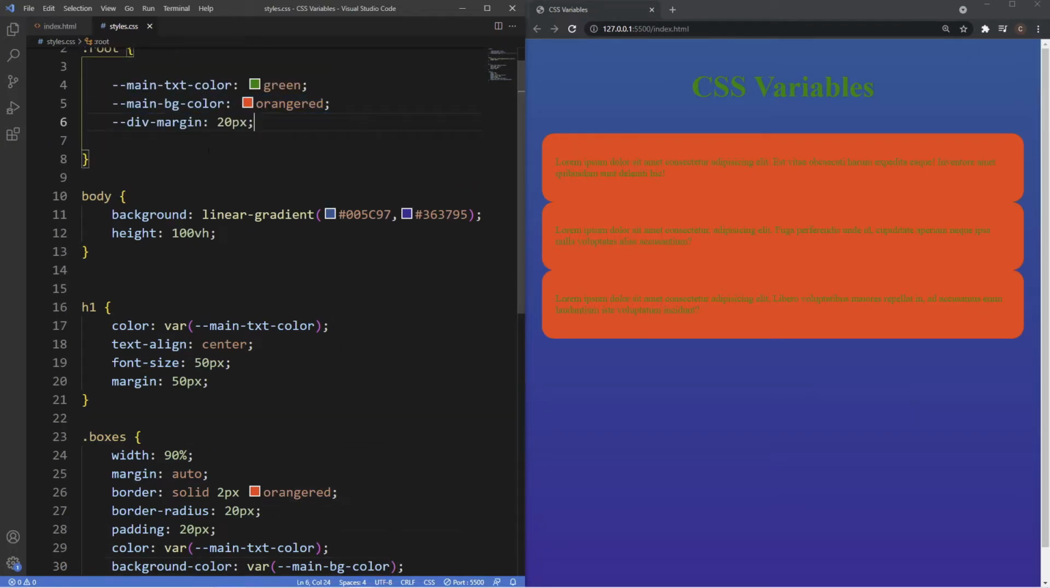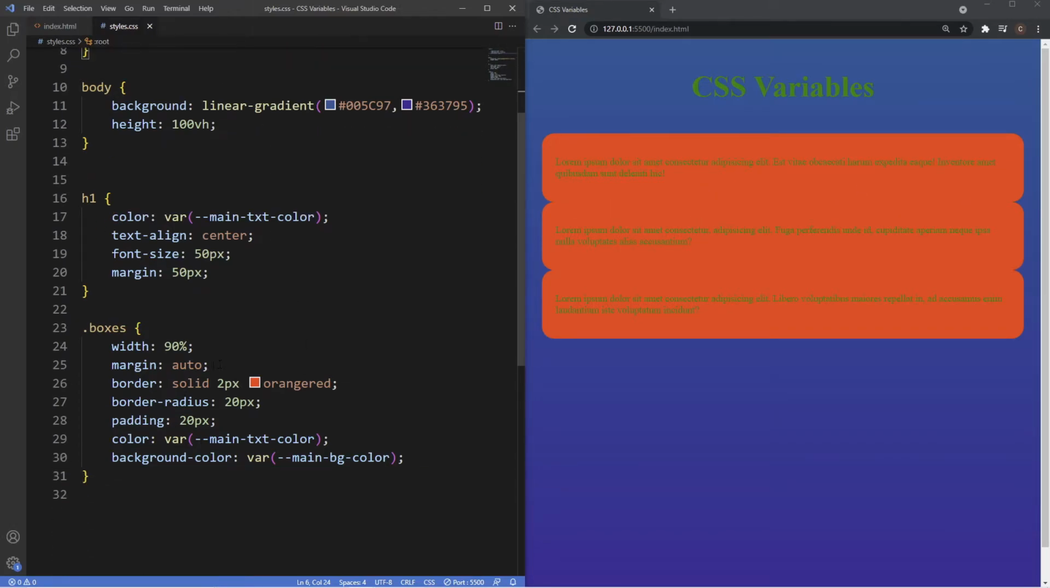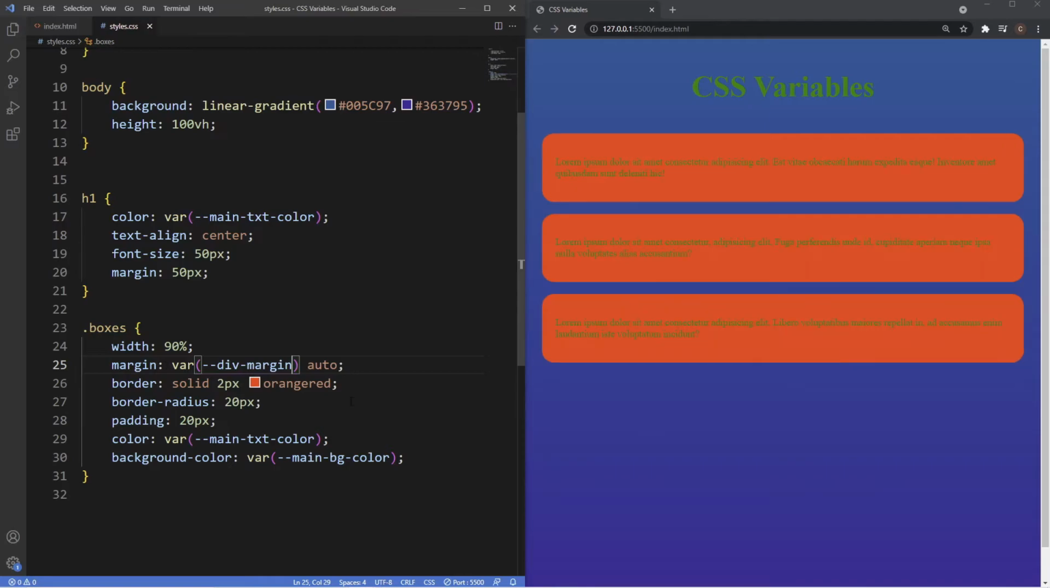And then the last thing we'll do is just put a bit of space between them all, so we'll use the div margin variable. So we'll go inside the margin here, grab the var function and we'll say div margin, just to give them some space.